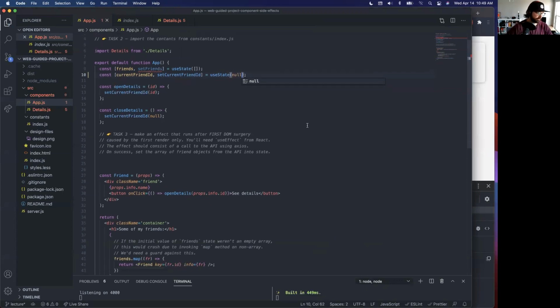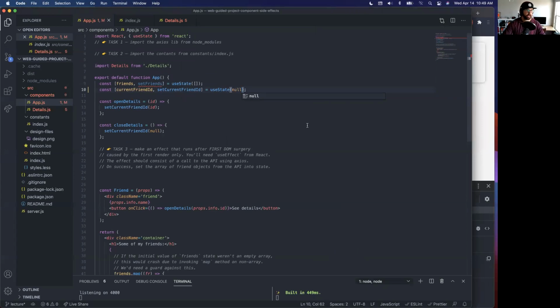And keep going. Okay, so the first thing we need to do is import Axios from node modules. So let's do that on line 3. Let's do task 1 on line 3. That'll be our first thread. Task 1.